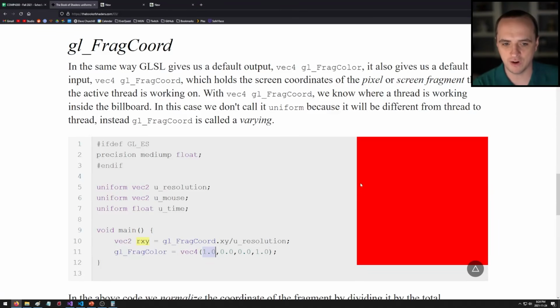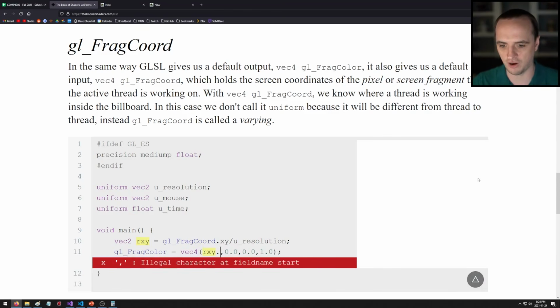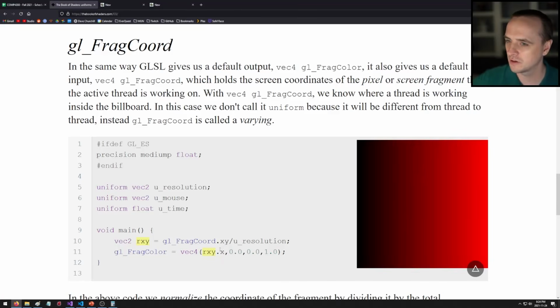Well, if it's black over here, that's where X is 0. And if it's red over here, that's where X is 1. And that has a natural translation. So if all I do is use this ratio xy's X value, then when X is 0, the red component is going to be 0. When X is 1, the red component is going to be 1, and it smoothly transitions all the way in between. See how that worked?